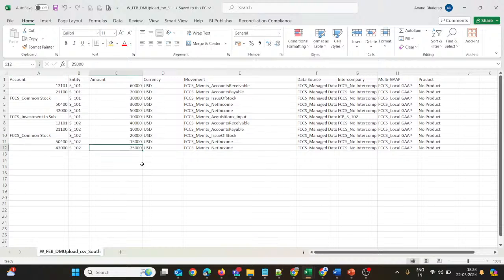Okay, there is a difference of 10,000. What we will do is make it 35, and we will change this one to 25 and just save it. So we have done some minor changes for these two entities, for these two account members.